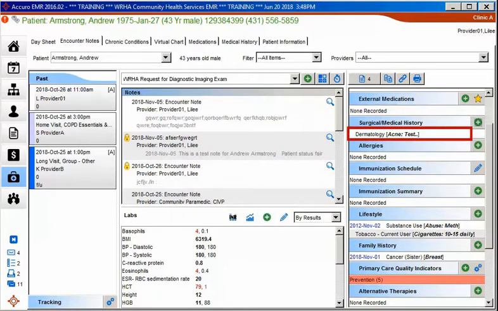When deleting the patient's history item, you must be aware that once deleted, it is permanently removed from the patient's chart and there is no longer a record of that history.